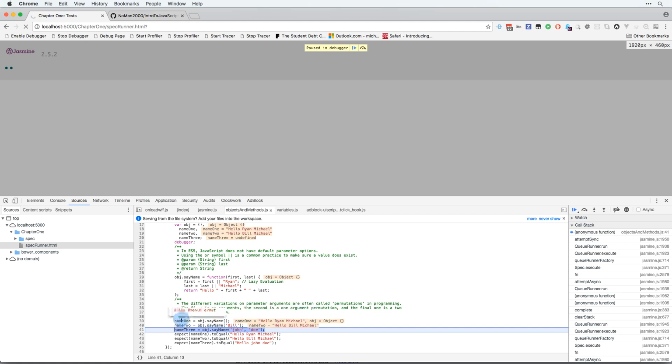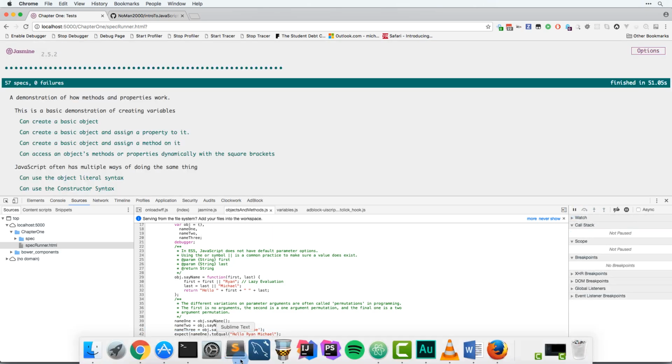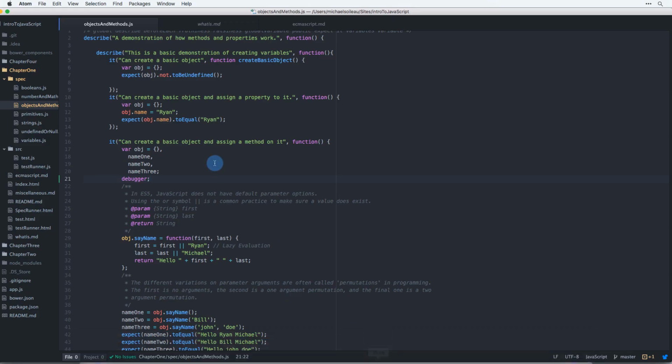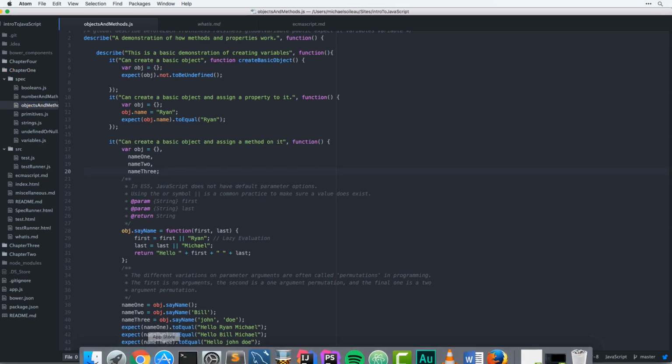So now we know the value of name 1 is hello Ryan Michael, and the next one is hello Bill Michael. So this just shows you how that works. And by stepping through and debugging your code like that, you can learn exactly what's going on. So being able to step into and out of functions is a key feature.